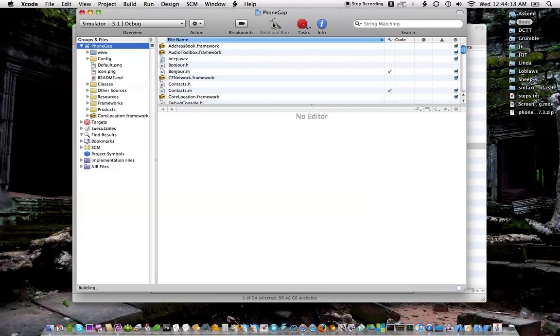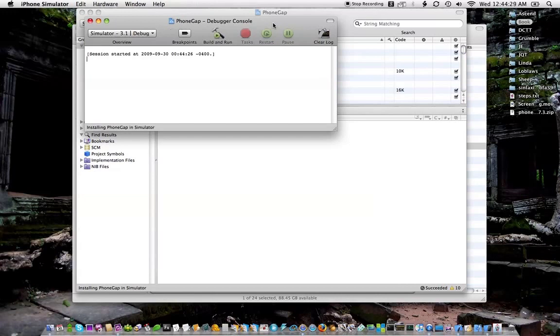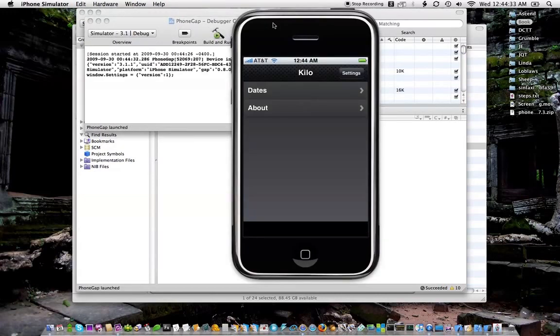It's going to launch the simulator. Takes a second the first time. Alright, so now here's my app running natively on the iPhone. This is not running in a browser, it's not running in Safari. This is a native application on the iPhone. It still has all the same behavior. Still slides around.